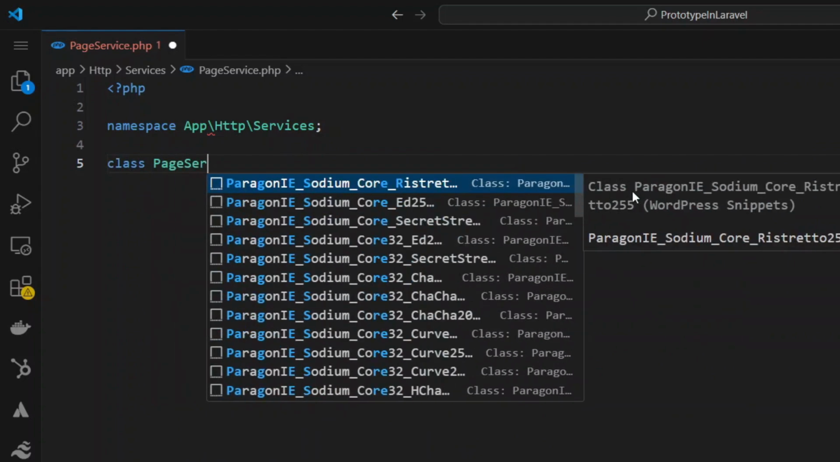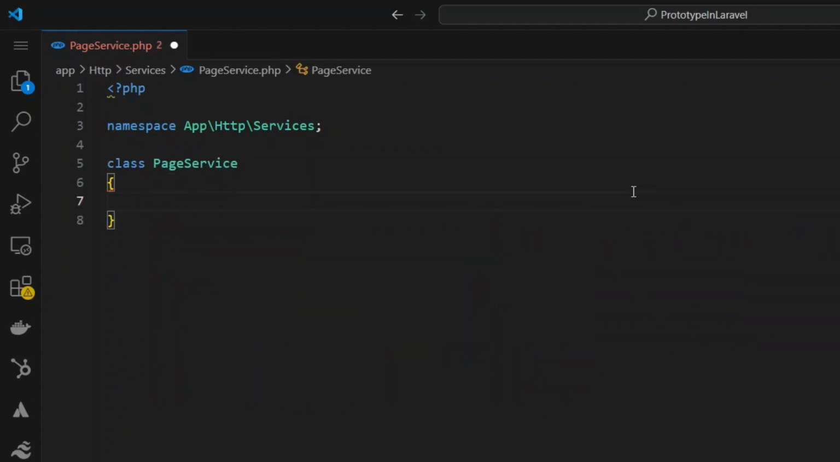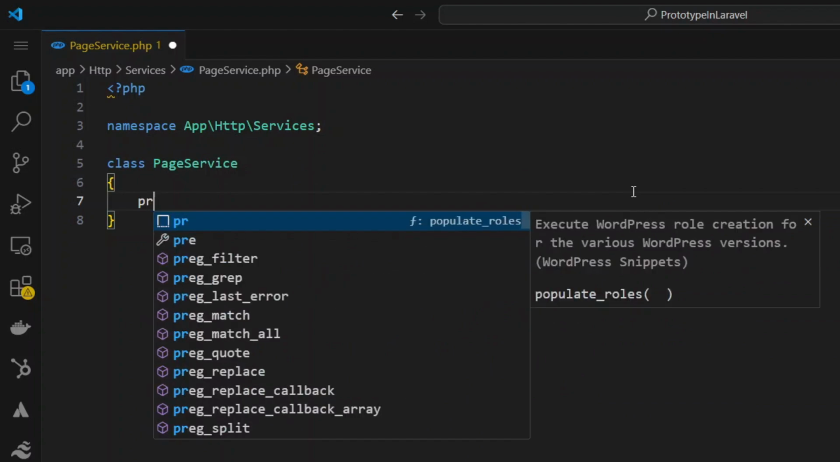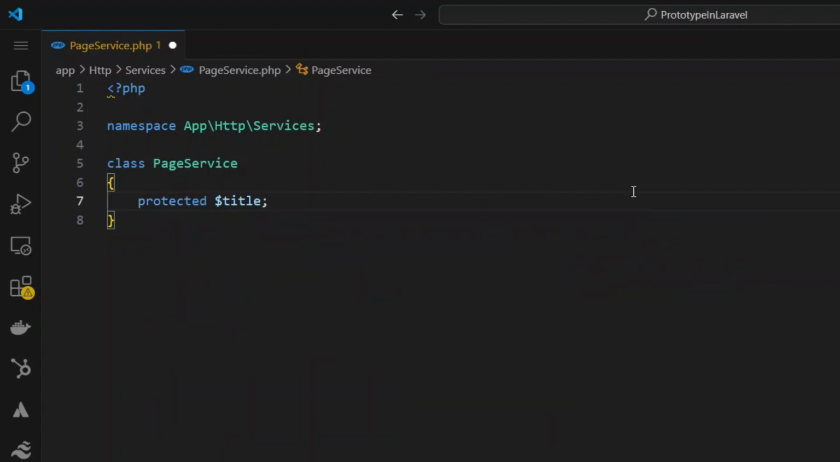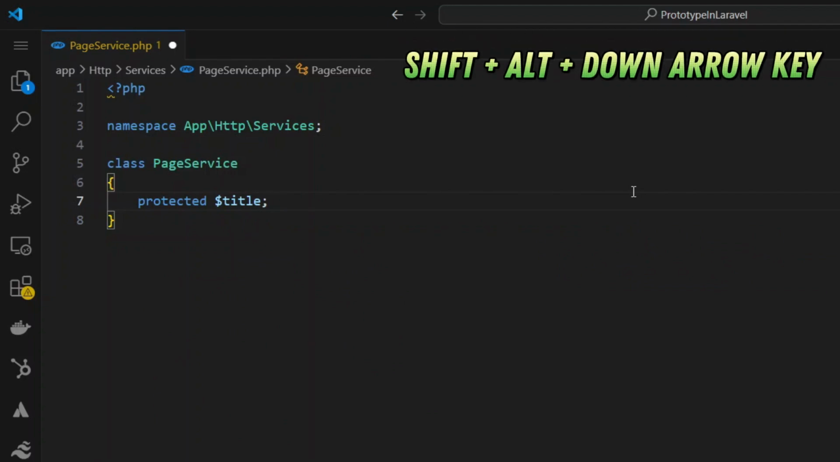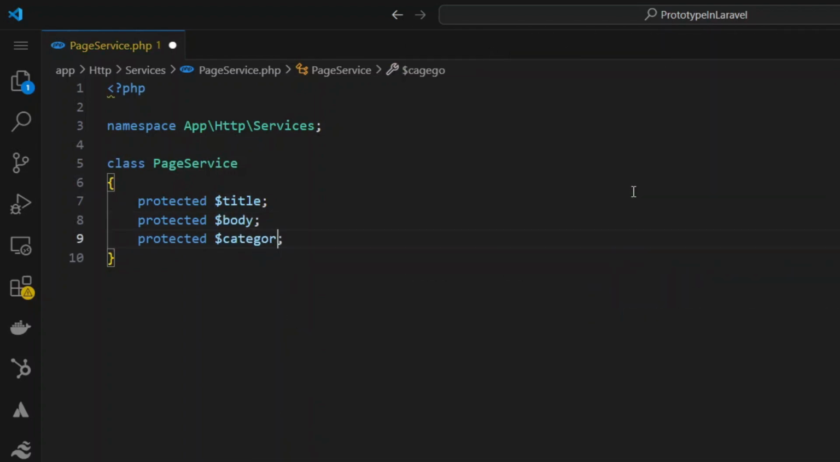Class, page, service. Now let's create the properties. Now I could create the properties here. In fact, let me do that first. I've created protected title. And if I hold down my Shift, Alt, and down arrow key in VS Code, it creates a duplicate for you. Now let's call this body, categories, and tags.